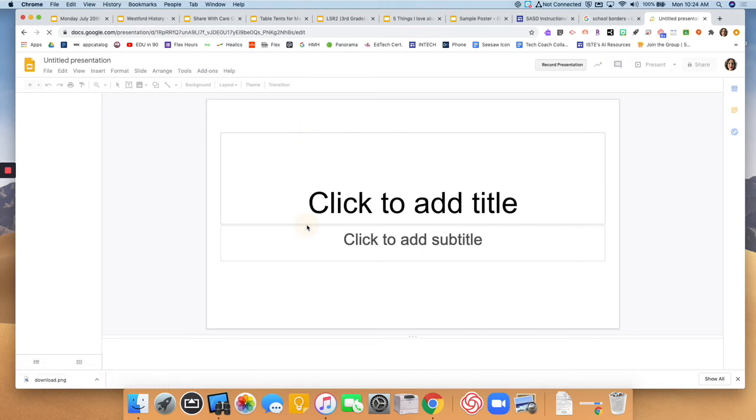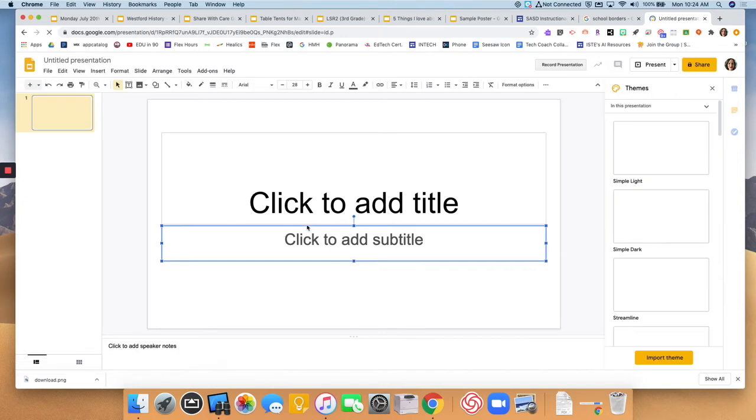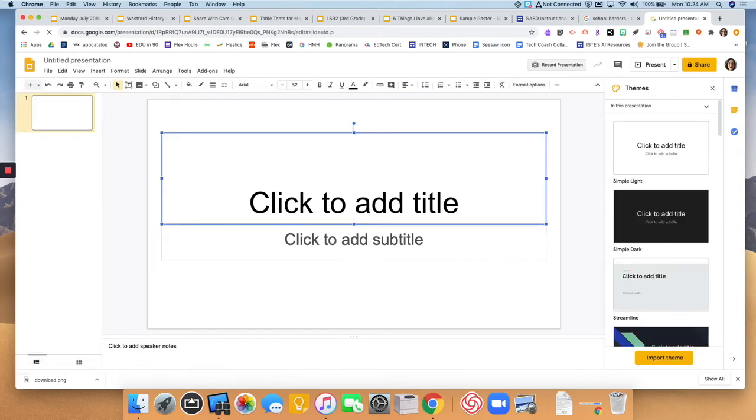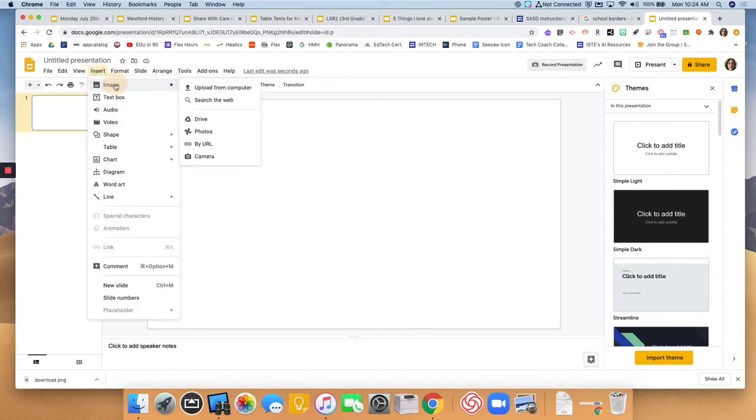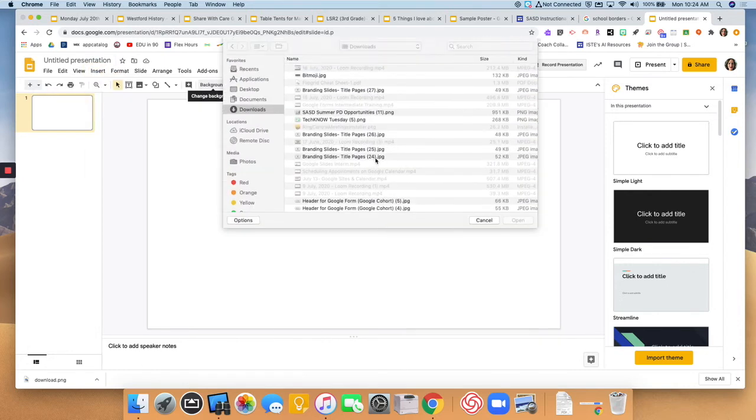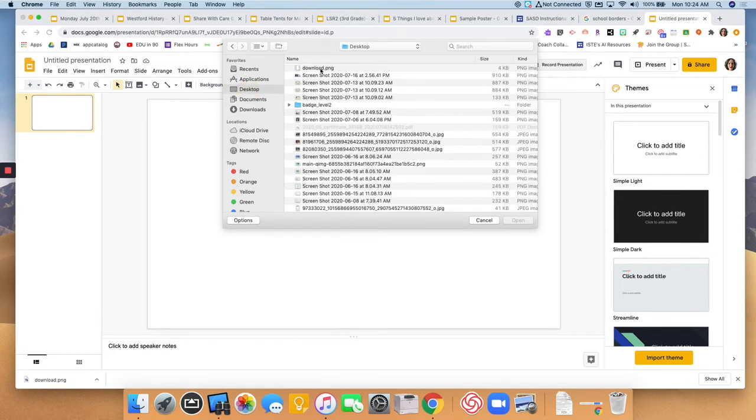I'm going to be inserting that image as a background. Unless I plan on doing a lot more, right? If I have more text that I don't want students to move around, then I could just insert it as an image and then wait to do the background later. But I can either click on background or insert. I'm just going to insert an image from my computer. It's on my desktop.